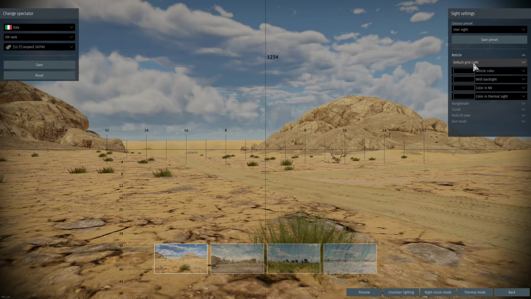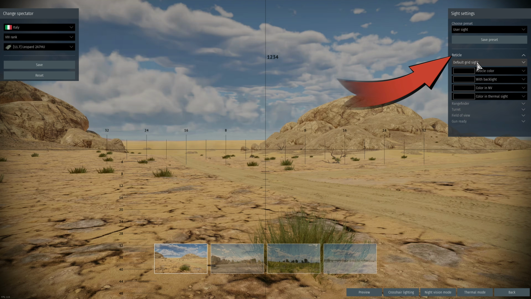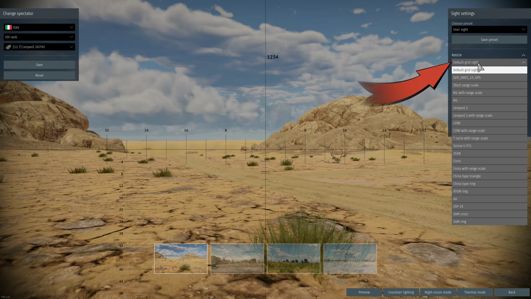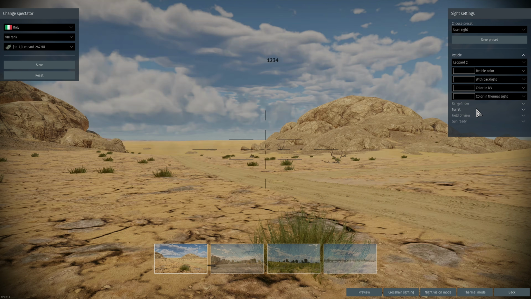And if you're wondering if you can still use custom reticles, the answer is yes, and this is where they are. In the reticle options, you just expand that, drop down the grid site selection box, and select your custom reticle. But since not everyone is going to have that, let's just go with the built-in Leopard 2 site.